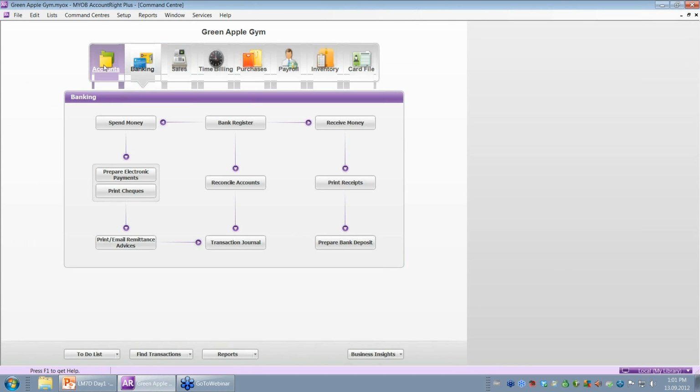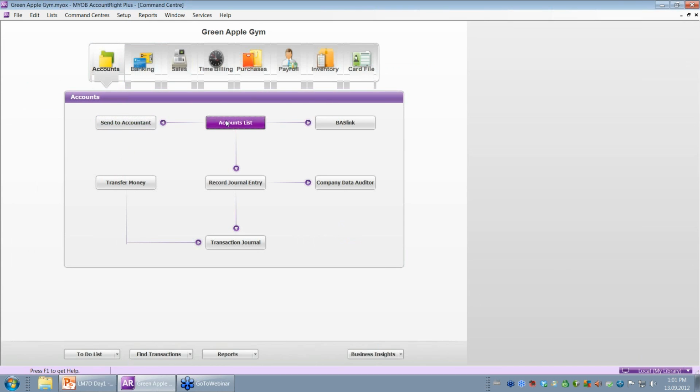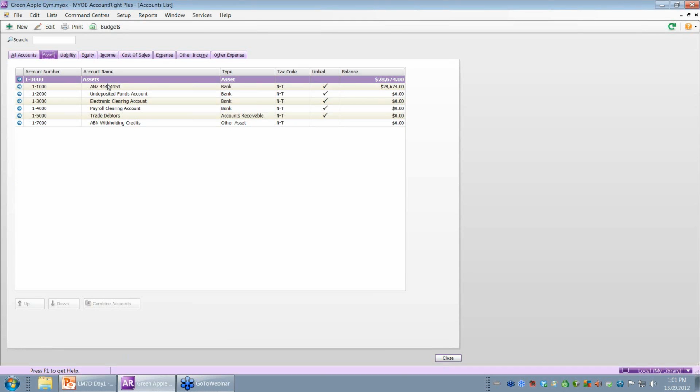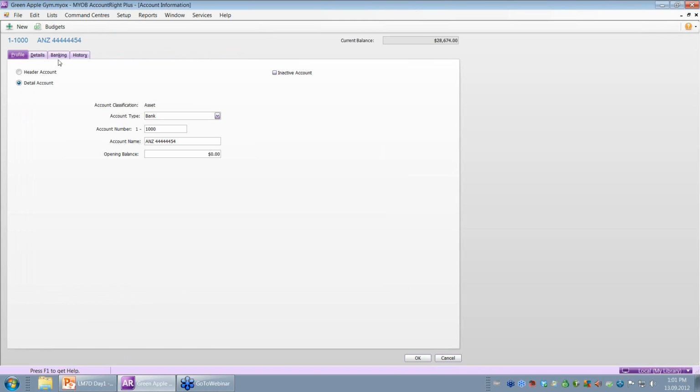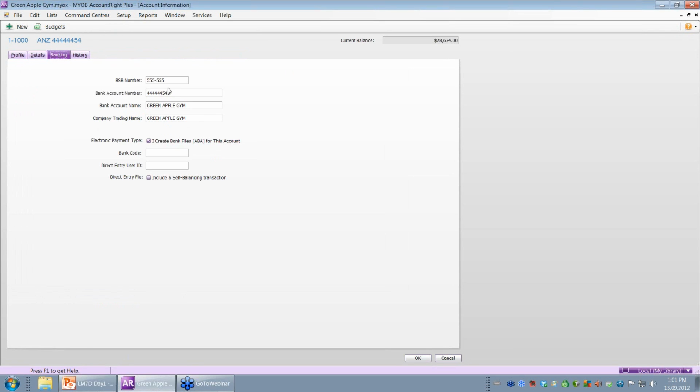Firstly, we need to come into our Accounts Command Center, click on our Accounts list, click on our asset, click on our banking account, and go to the third tab along, which is banking. We need to fill in the banking details as we did on day one.